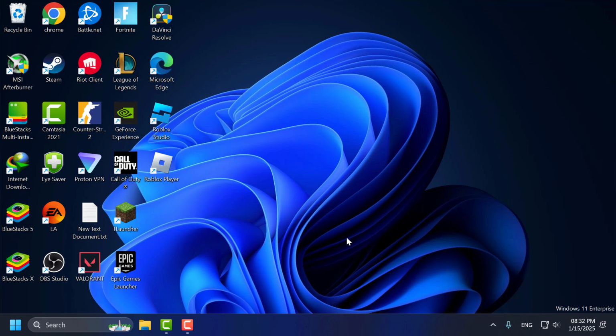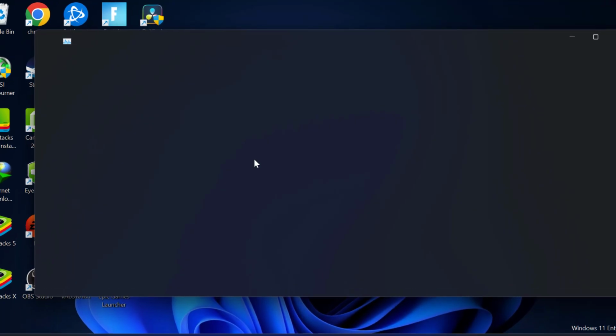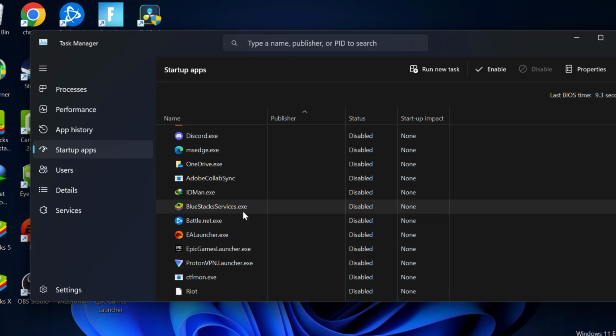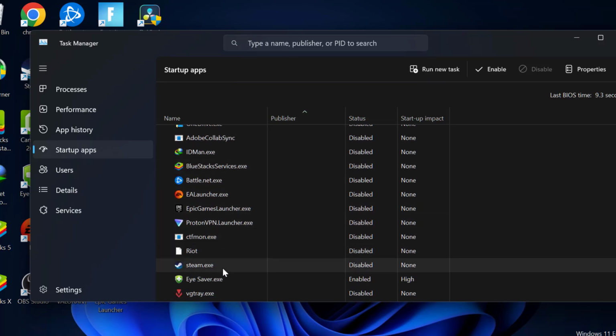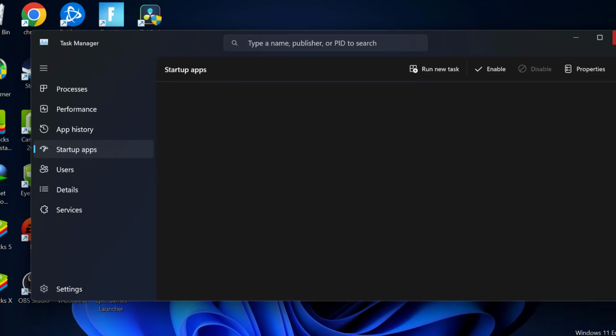Today we are going to see how to fix a very slow laptop on Windows 10 or Windows 11. Let's fix it, guys. You just need to go to the search menu and type Task Manager. Click on open it. Select the startup apps and you just need to disable unnecessary programs, guys. I recommend to disable Epic Games Launcher, EA Launcher, Battle.net, BlueStacks and Steam. After disabling these programs, just close this window.